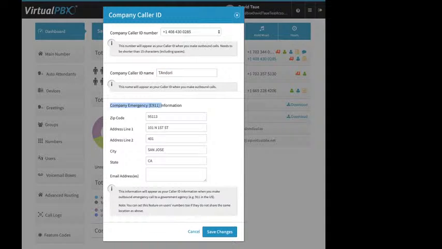Company emergency information, or E911. For each phone number, you can set up the address that's associated with it, which is important in case someone on the VoIP phone picks it up and dials 911. This is the address information that by default is going to be sent to emergency services. Now, each of your phone numbers can have their own address, and for each VoIP phone that you have, you can determine which address is associated with that VoIP phone. And then any changes, you click on Save Changes.